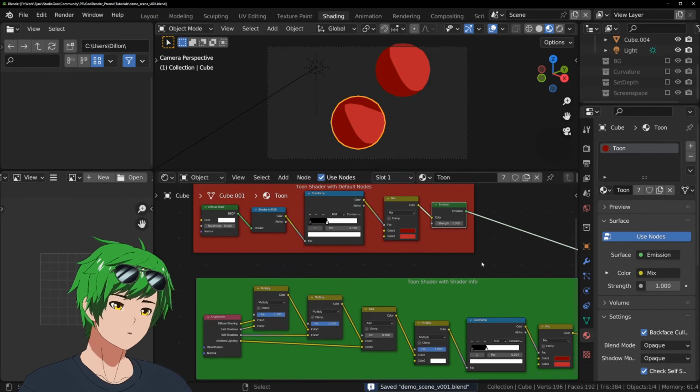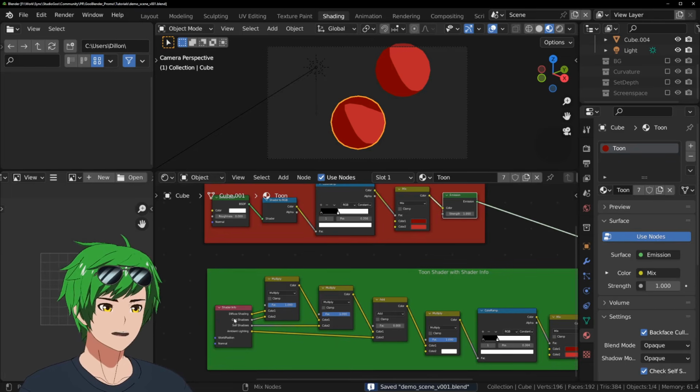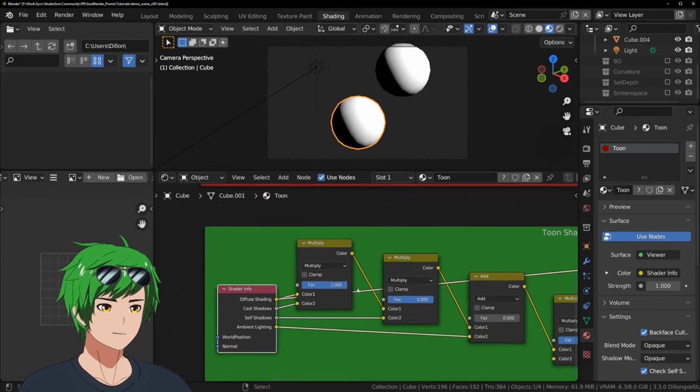So let's talk about what we have in our shader info node. The shader info node uses diffuse shading, cast shadows, self shadows, and ambient lighting as four different outputs.